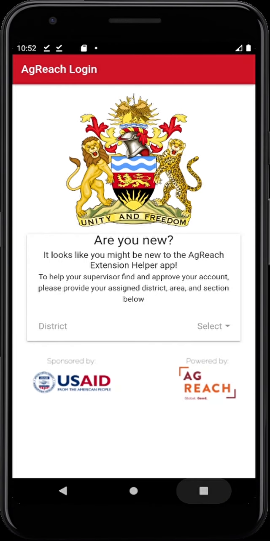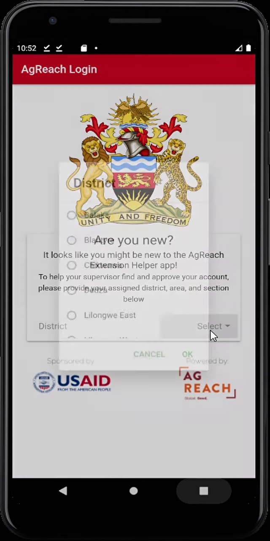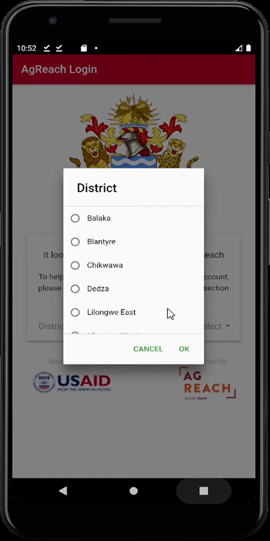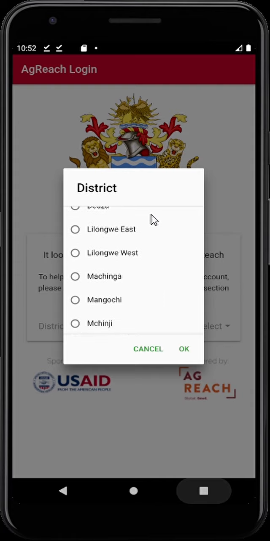When you open the Extension Helper app for the first time, the app will ask you to complete a few questions to identify what district, area, and section you work in. First, click on the District Select drop-down and scroll to find the district you work in. For this example, I'll say I work in the Long Way West. Then click OK.